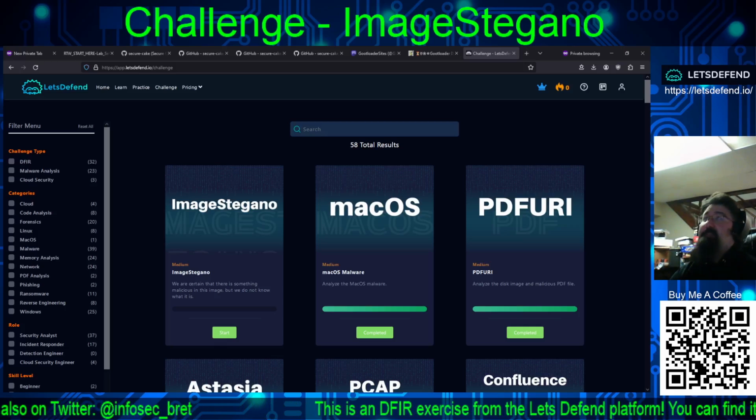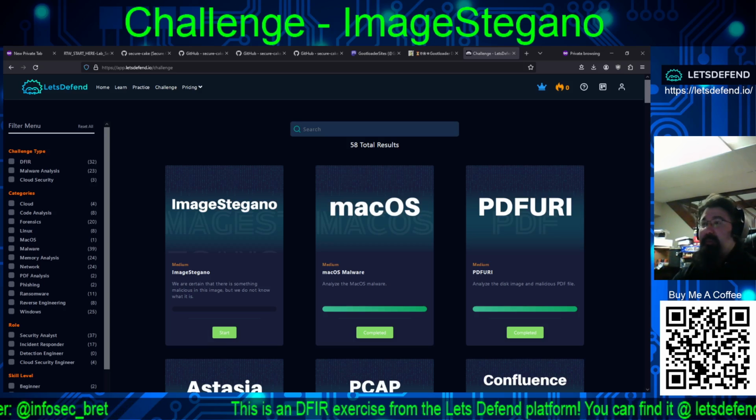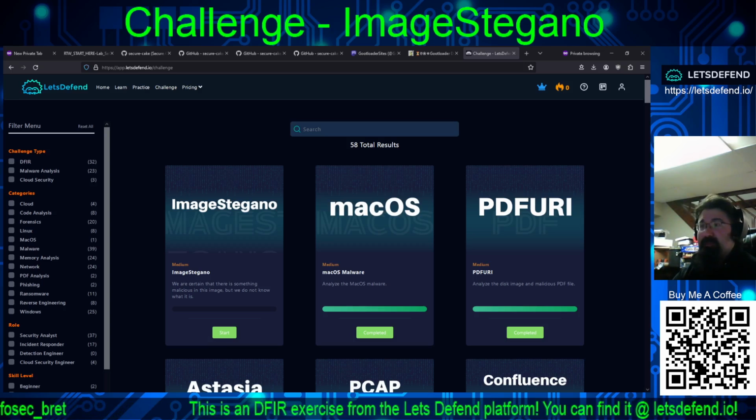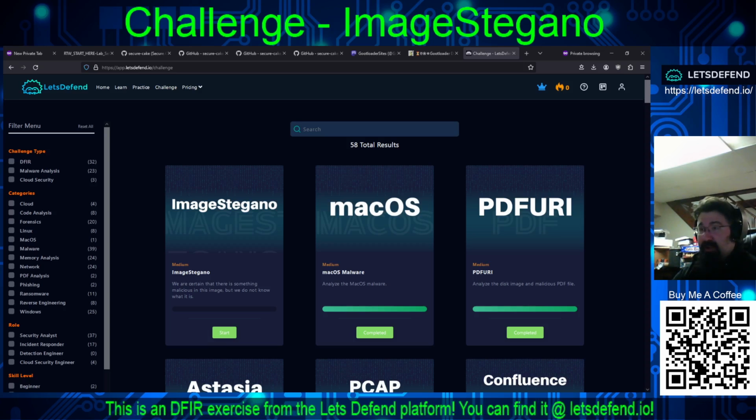Sorry about the lighting. I got some overheads that apparently have decided to stop working, so I'll have to see about taking care of that later. That's neither here nor there.